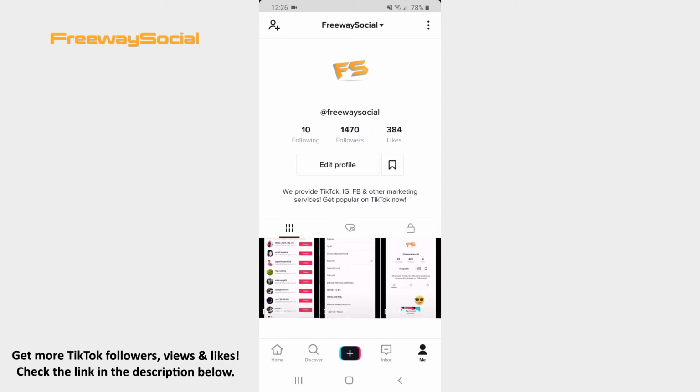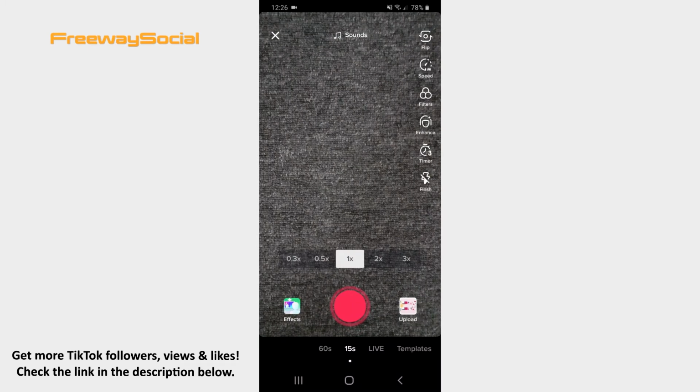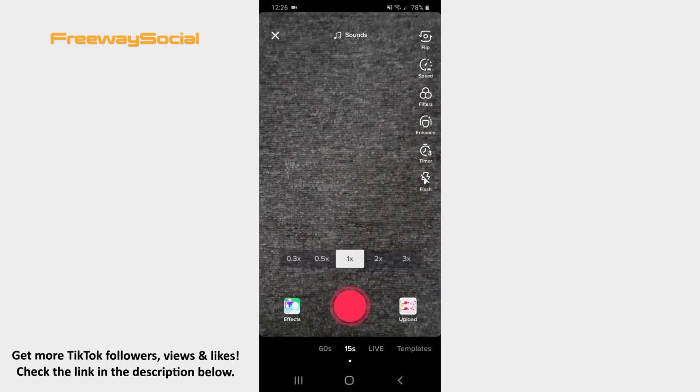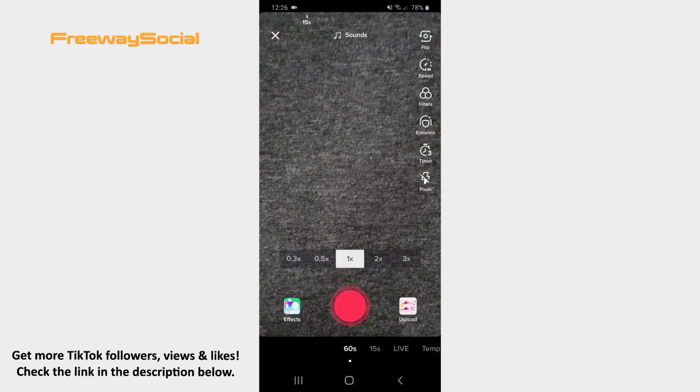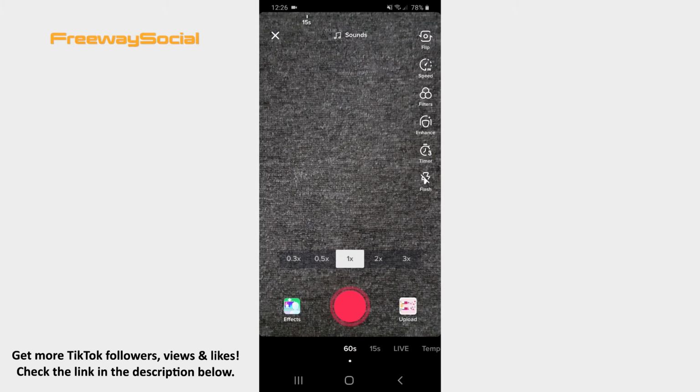Log into your TikTok account and press on the plus button on the main toolbar. Once the camera screen opens, find the 60 seconds option on the bottom menu and click on it. Now hit the button in order to start recording a 60-second video.